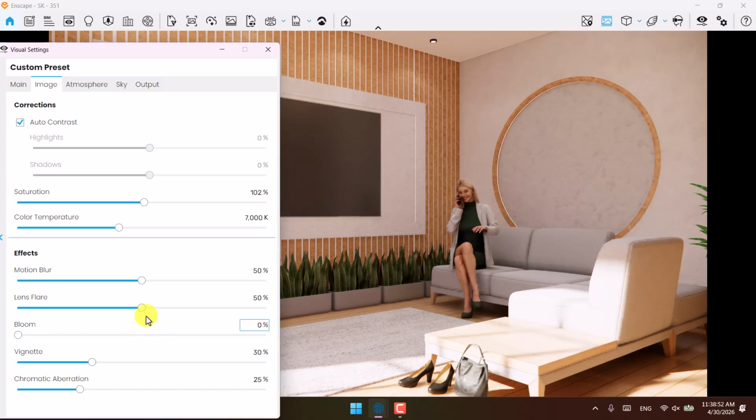And also if I increase the lens flare, you see it does not affect too much because bloom is also 0. So lens flare and bloom work together. I'm going to type 16% in here. If I want, I can increase the vignette. Also you can see it makes it more cinematic. It depends on you. I prefer to not use it so much, and chromatic aberration is 0.